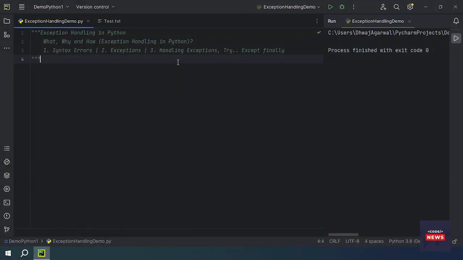Guys, in this video, we will be learning what is exception handling in Python. We will see what is exception handling, why do we use it, and how we can implement exception handling in Python. So exception handling in Python has three parts. One, syntax errors. Second, exceptions. And third, handling exceptions using try, except, and finally keywords.